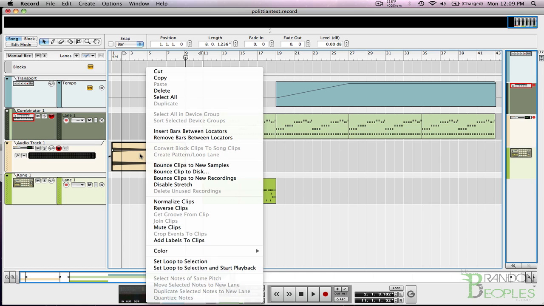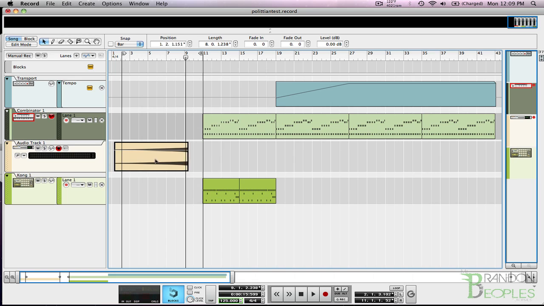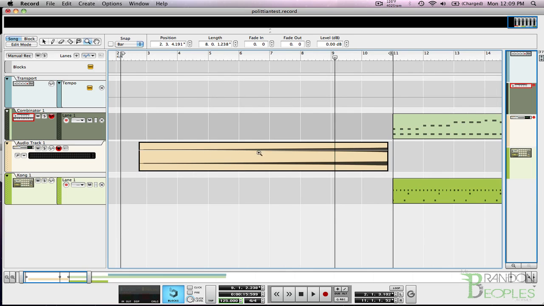Now I'm going to right click on what I just recorded and hit reverse clip. I'm going to slide it over just before, and I'm going to zoom in so you can see what I am doing. And you can see the little white dots on each end. I'm just going to do a slight fade out and fade in.